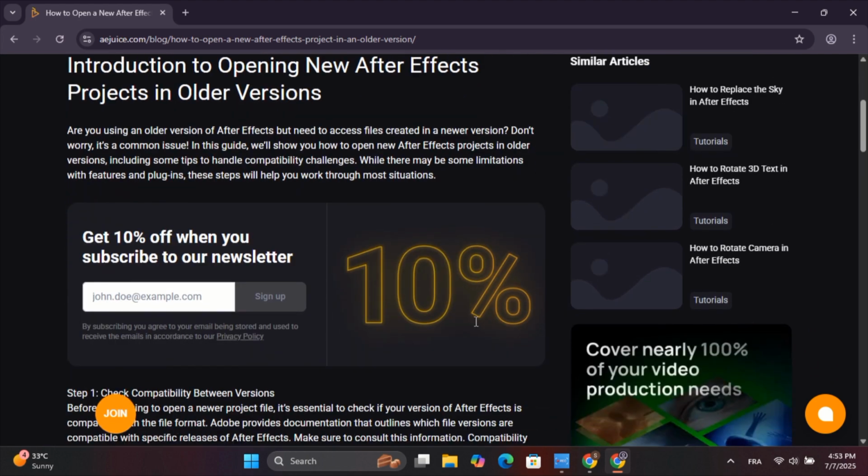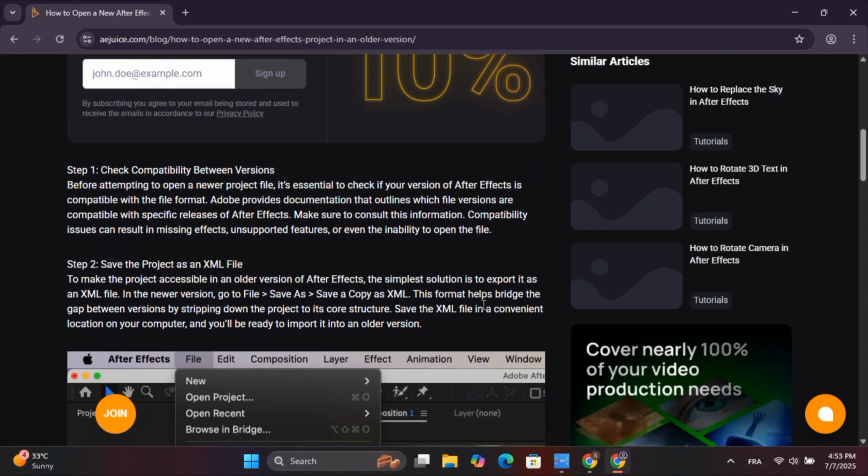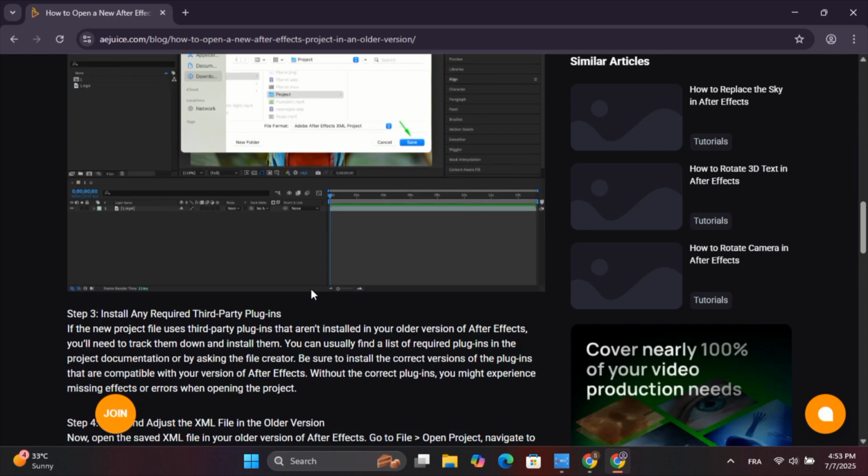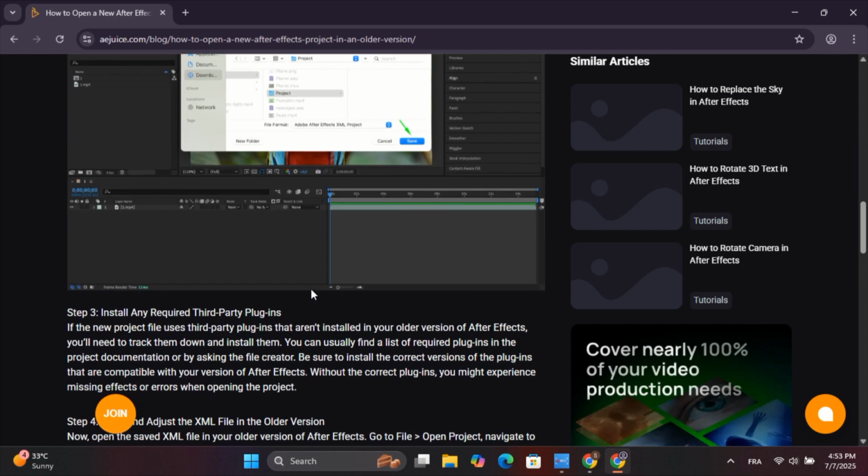So step number one is check compatibility between versions. Before attempting to open a newer project file, it is essential to check if your version of After Effects is compatible with the file format. Step 2. Save the project as an XML file to make the project accessible in older versions of After Effects.